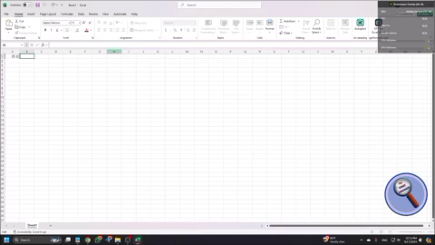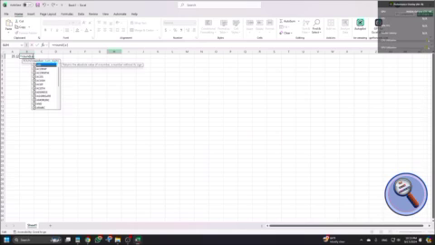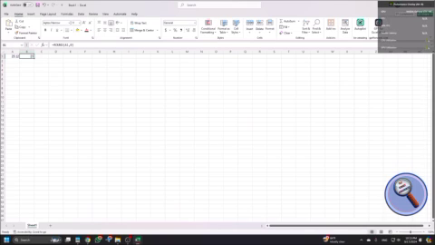The function is ROUND, R-O-U-N-D, then left parenthesis. The first parameter is number, which means the cell. So the cell is A1. Then comma. The next parameter is num digits, required. How many digits do we want after the point? We need 0 digits, so we put 0 here. Then press enter and see. It gives 23.